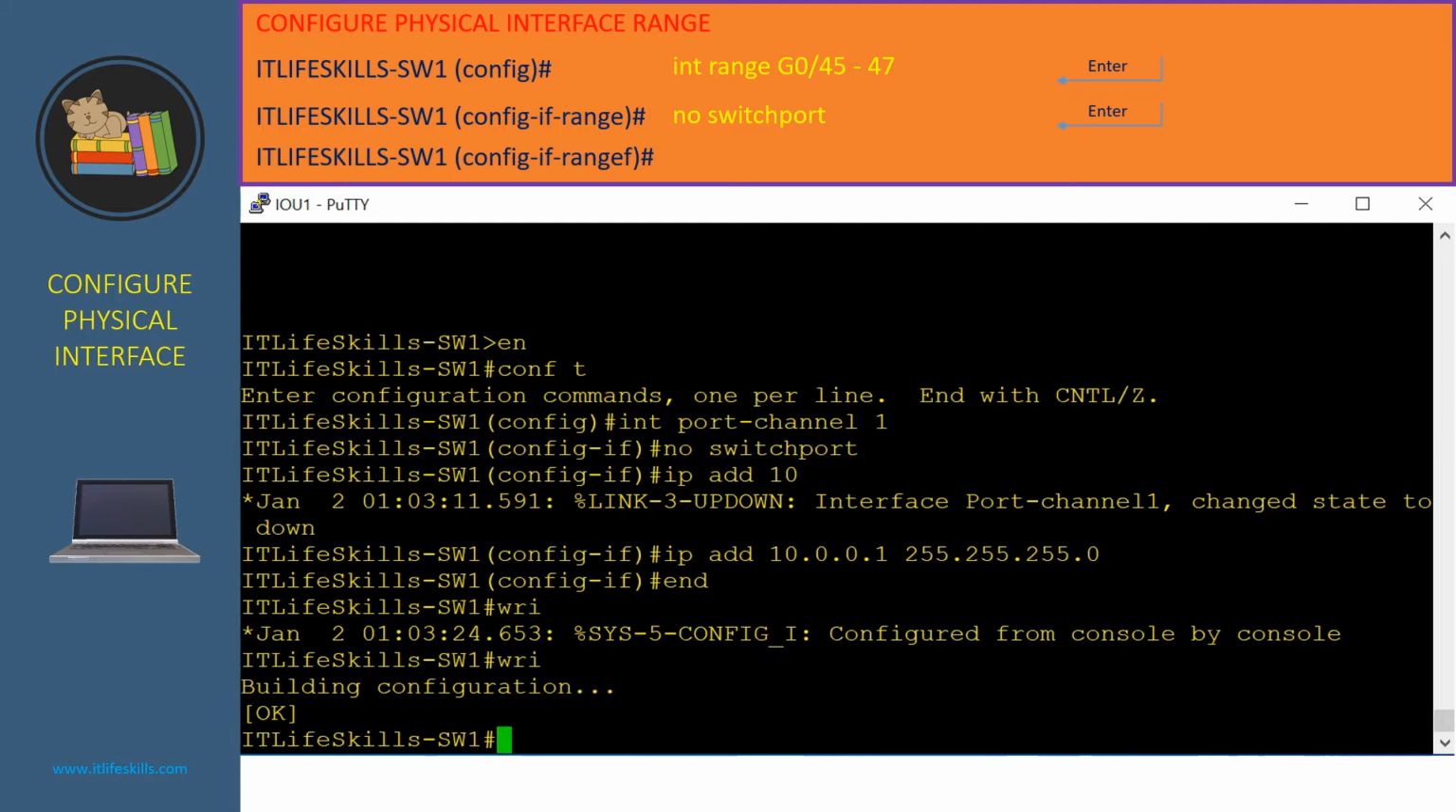Now we can assign those interfaces into the EtherChannel by using the command channel-group, and then we provide the group number that we configured before with the mode on, then hit enter.